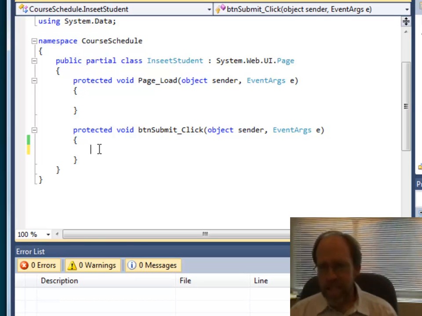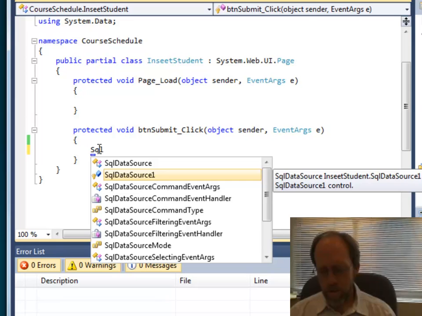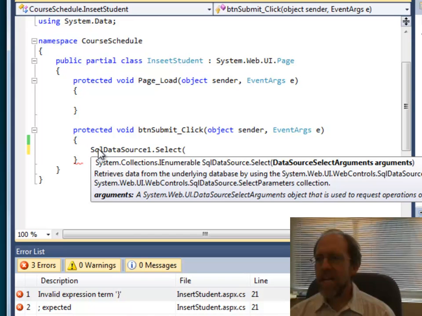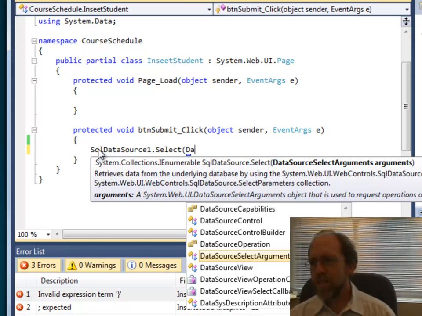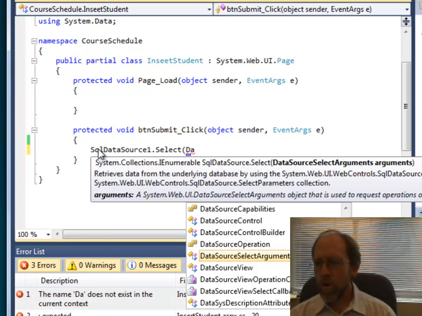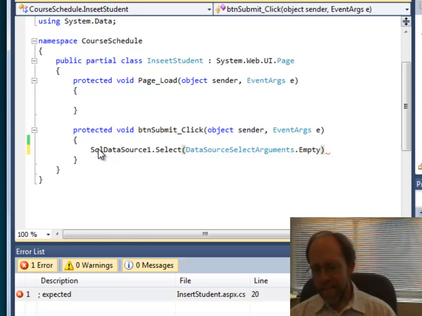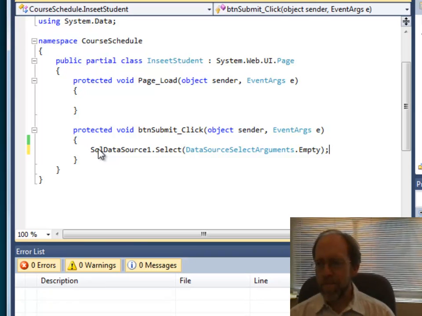But what I want in this case is for SQL data source 1 to call the select. And the select actually has an argument that needs to be sent to it, data source select arguments. Well, in this case, it's automatically getting arguments. So I need to get around how I'm going to put this required input parameter. Well, to do that, I actually put the object data source select arguments dot empty. Basically, I'm not going to pass anything to the select statement. It's going to get them automatically.